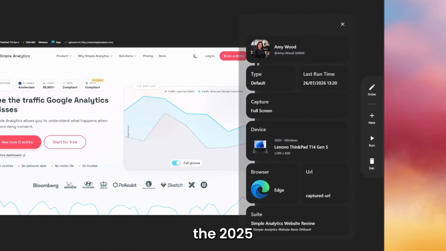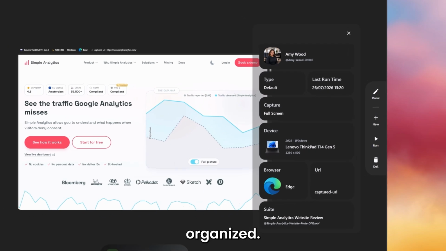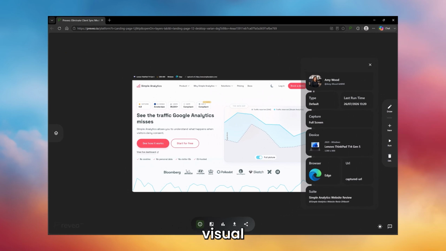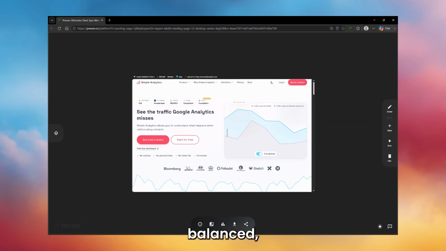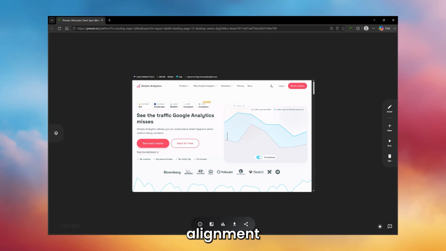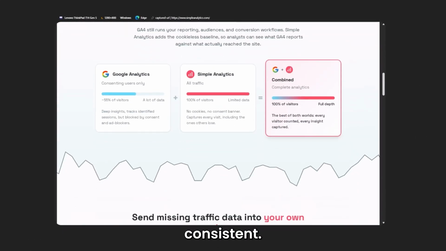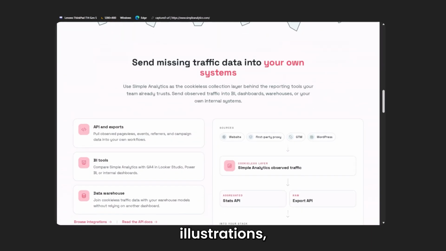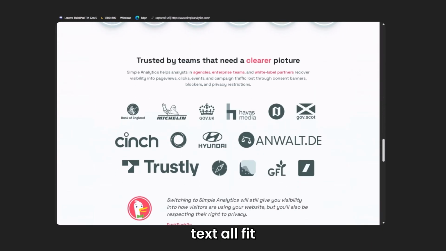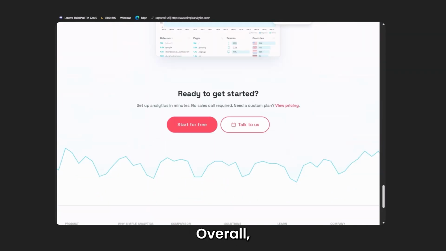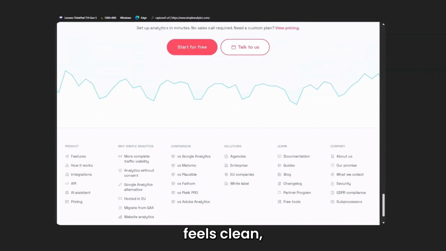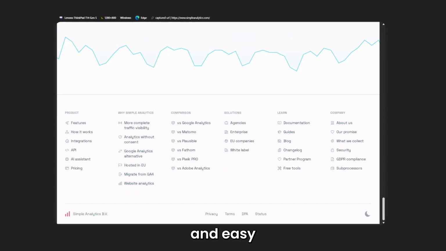Starting with the 2025 Lenovo ThinkPad view, the landing page looks polished and well organized. The sections follow a clear visual order, the spacing feels balanced, and I don't notice any obvious alignment or responsiveness problems at this size. As I move through the full homepage, the design stays consistent. Headings, illustrations, buttons, and supporting text all fit naturally within the page. Overall, this desktop presentation feels clean, deliberate, and easy to follow.